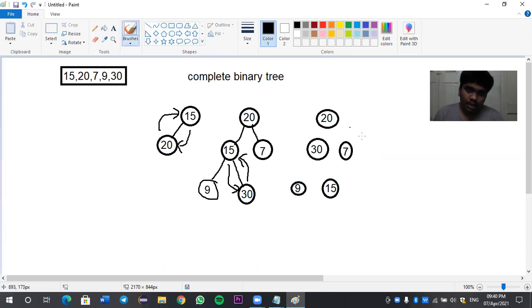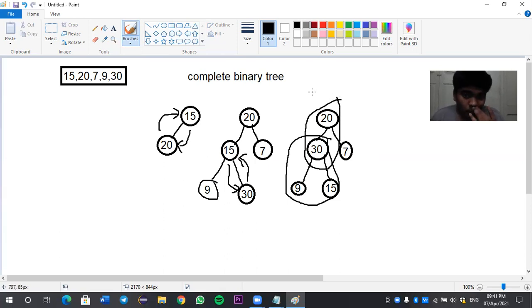So in this way, we need to just swap the elements. So now I'm making these things. Now we can see here it is satisfying the whole condition, as we can say the root node is greater than the child node. But it is not satisfying here, as the root is lesser than the child node. So we need to swap it here to make it a complete binary tree.